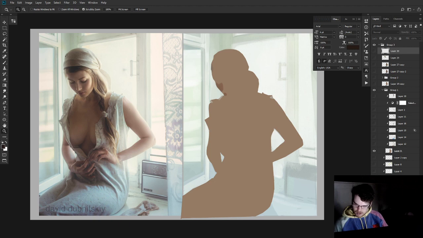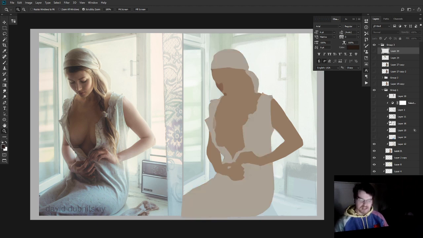And then I just turned her into a silhouette. Oh no, wait, we need that. Turned her into a silhouette. Blocked in some key features. Cameras there.